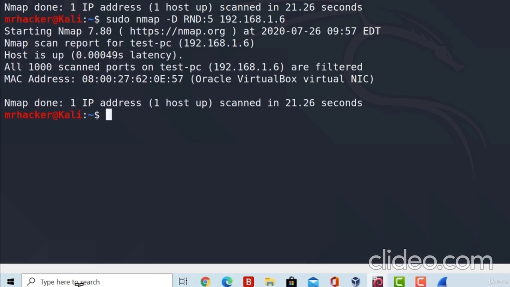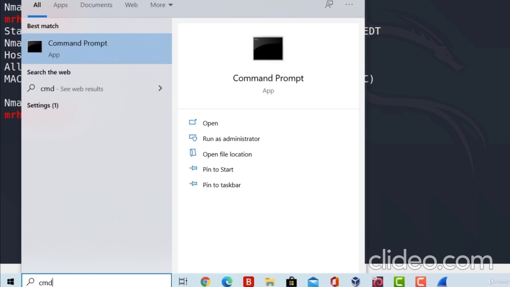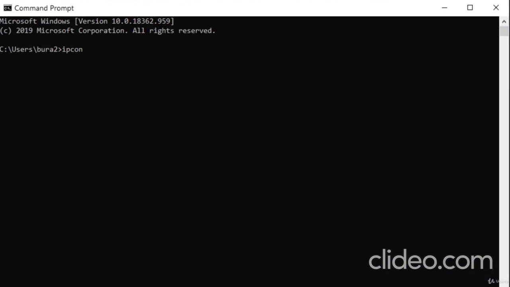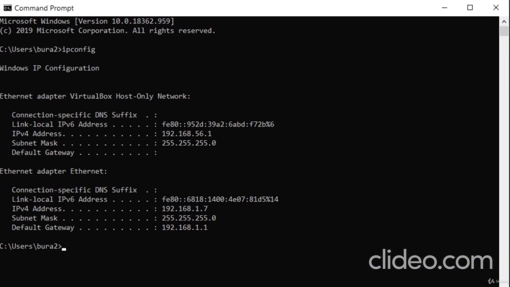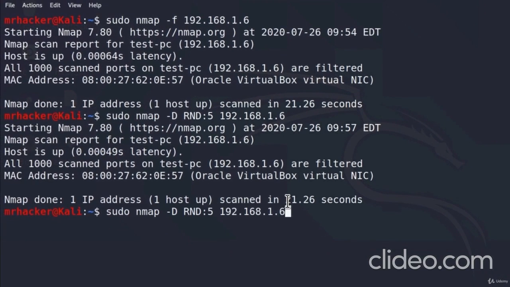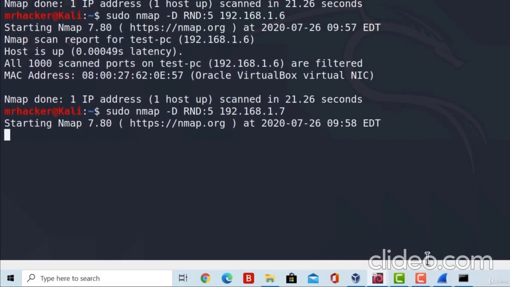so we need to be scanning our Windows 10 machine, so let me check the IP address of my Windows 10. ipconfig. 192.168.1.7, and right here I will just change from 16 to 17. And let's go back to Wireshark once again.